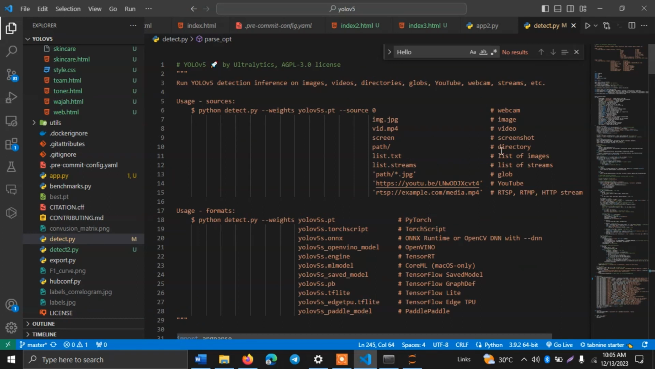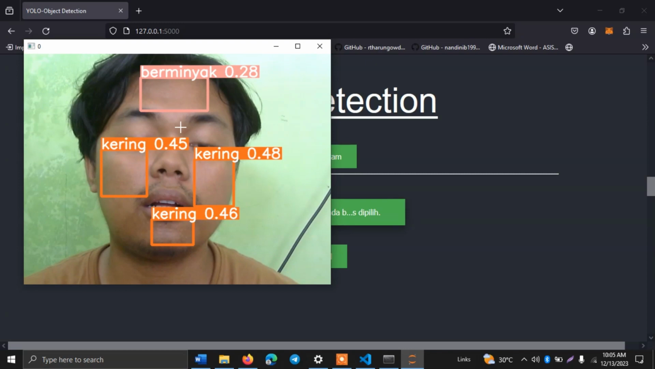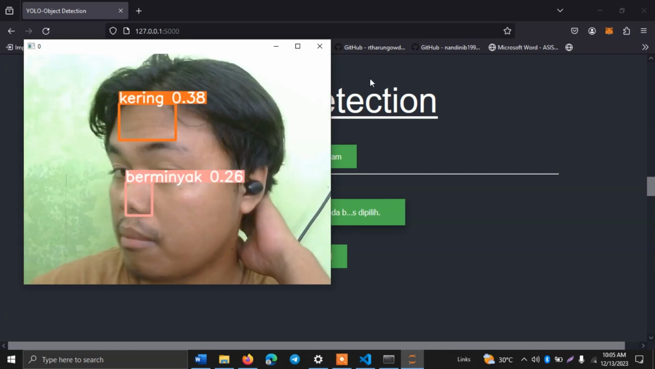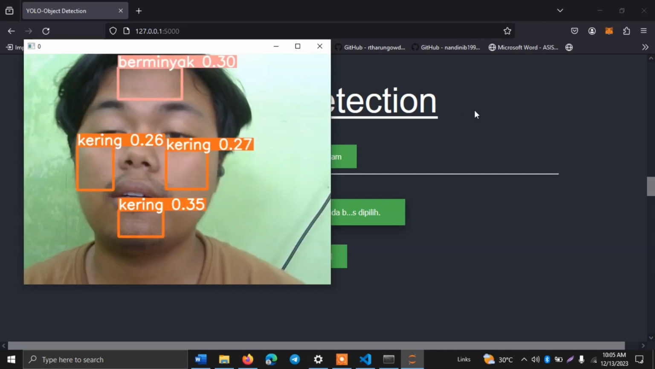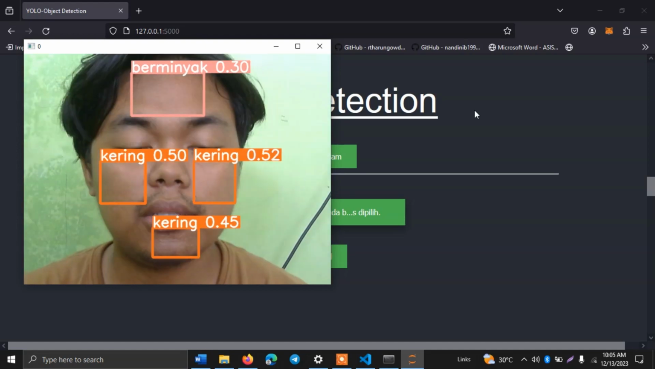The code is now running, and it detects my face based on the model that I have trained, a face object detection model for berminyak or kering in Bahasa. I can also detect jerawat, which means acne in Bahasa. So our program is successfully running right now.